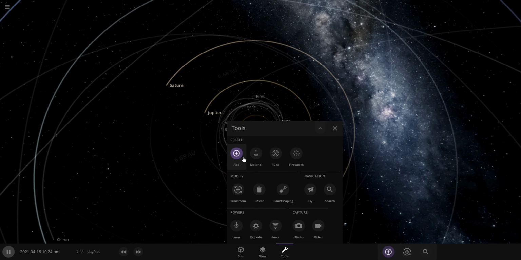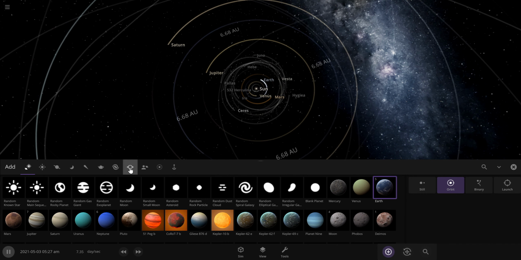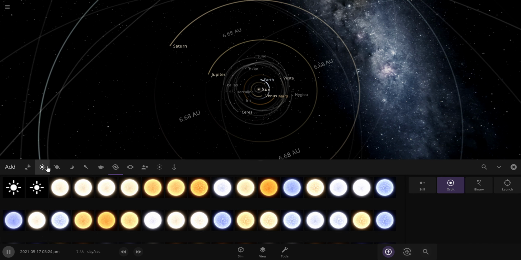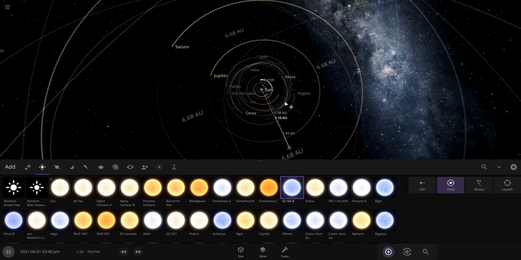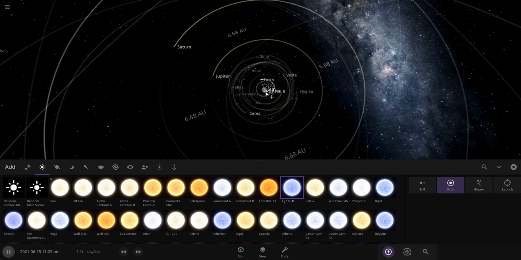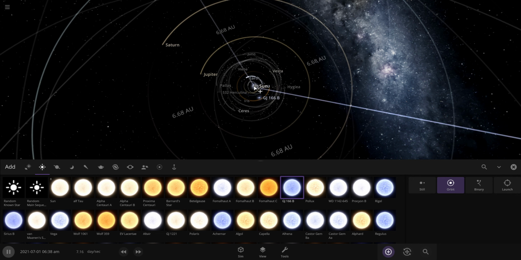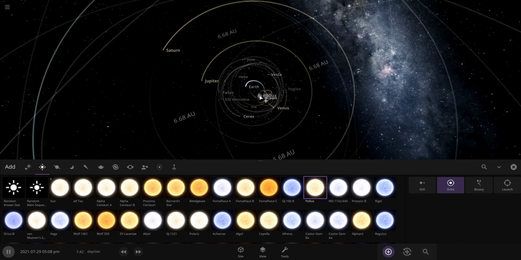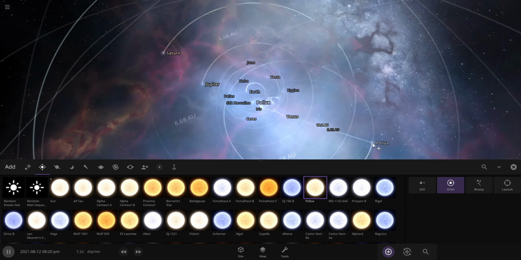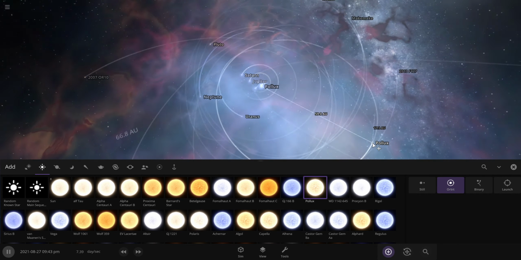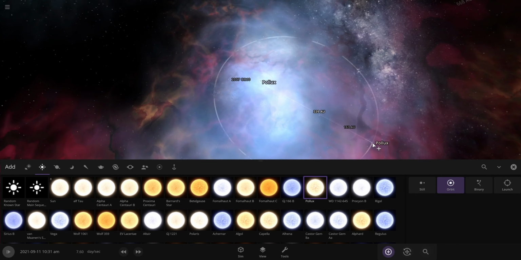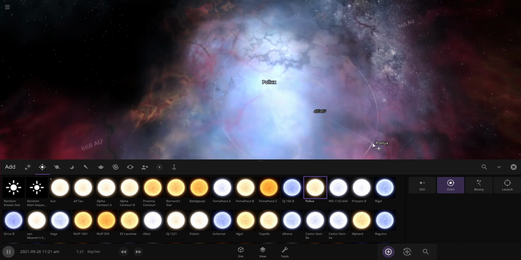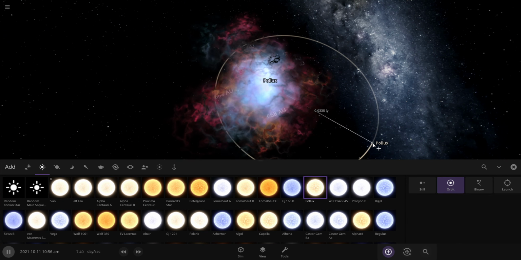And if all else fails, you can always just drop a sun in the middle of the solar system and start over. I was hoping that would go supernova. Let me choose. There we go. I added enough stars. So yeah, all else fails, just do a supernova.